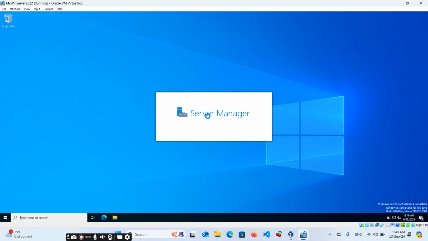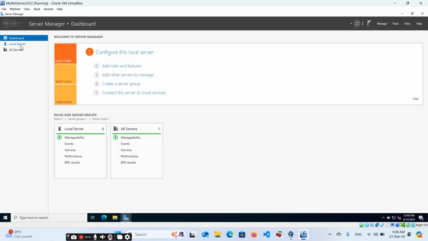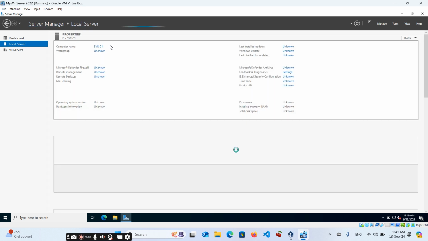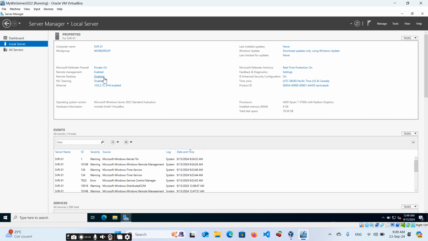So just wait for your server manager to open, and here click on local server. And here you can see now our computer name has changed from the old name to server-01. And here is the static IP address. If we look at remote desktop here, we see that it is disabled by default.